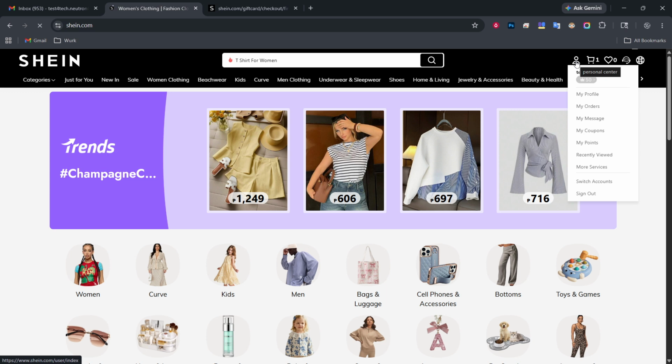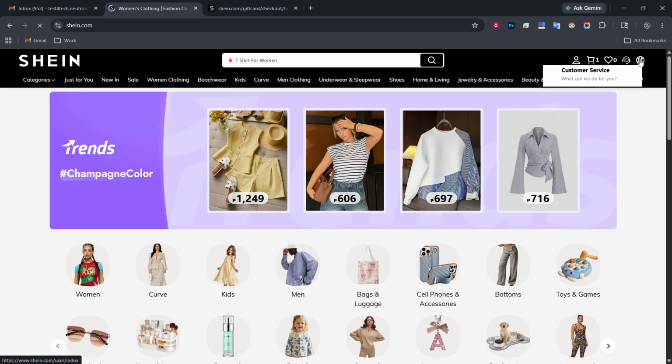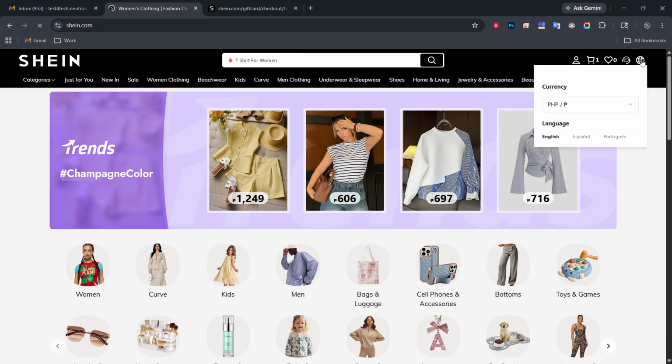Next, look for the small globe icon. On the website, it's usually at the top of the page near the search bar or in the footer. In the app, it often appears on the home screen header. The icon may show a flag, a region name, or a currency label. It's the quick way Shein lets you control your shopping location.